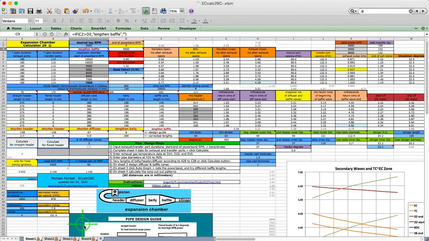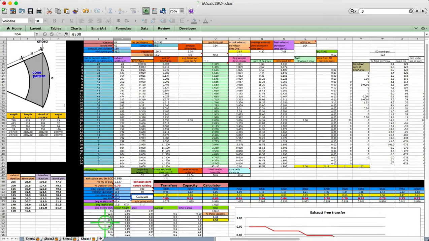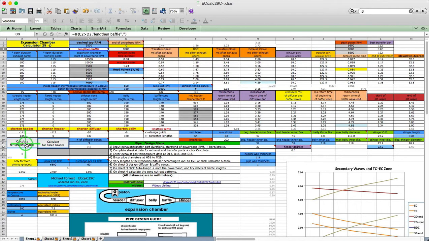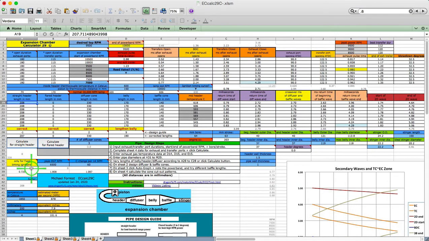We'll go back. Since we changed the RPM, we've got to recalculate on this sheet to get the exhaust time. The main purpose of the sheet is to get the exhaust time, the time it takes for that exhaust pressure to go down for the transfers to work. So we're going to click on calculate, and this recalculated exhaust time automatically transfers to sheet 1. Let's look, make sure these numbers are right. They're not. Click calculate. Okay, it took a couple seconds there to do the calculations.